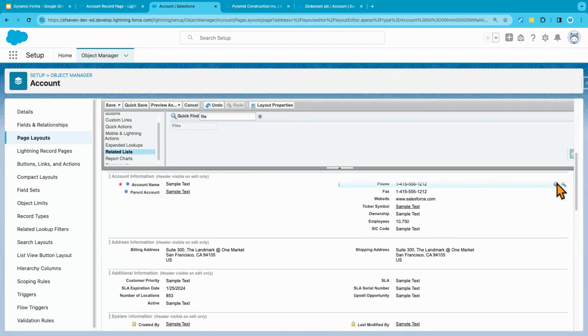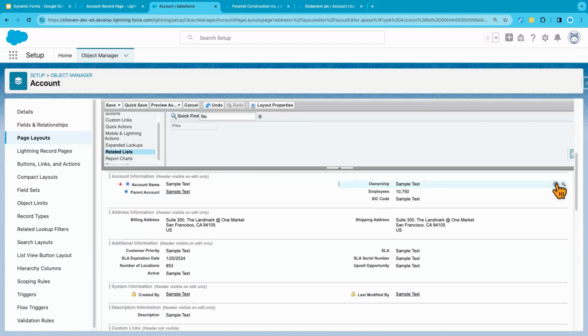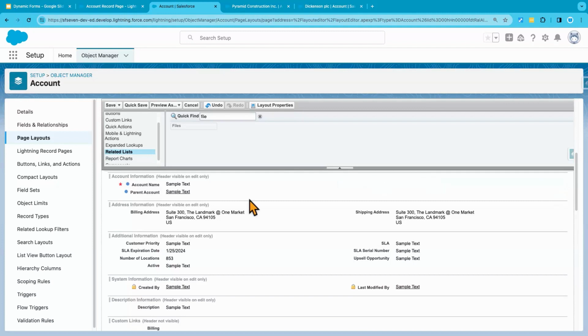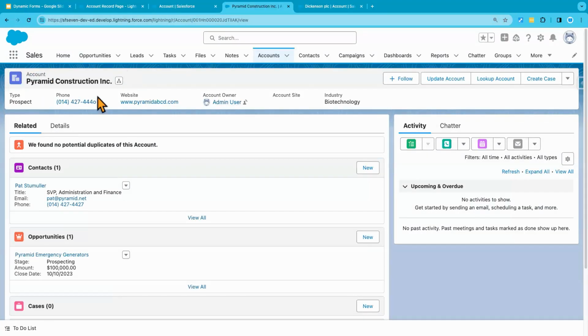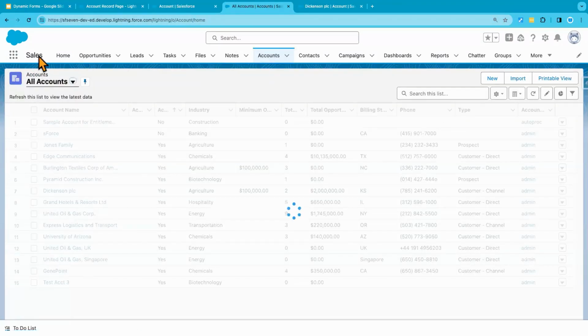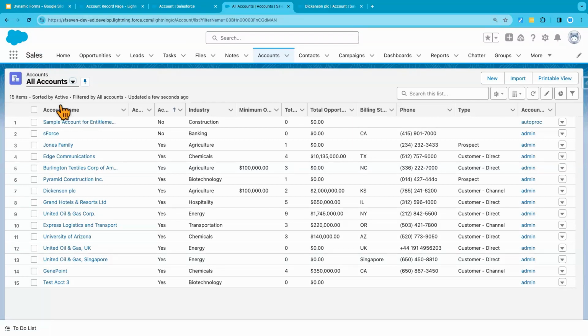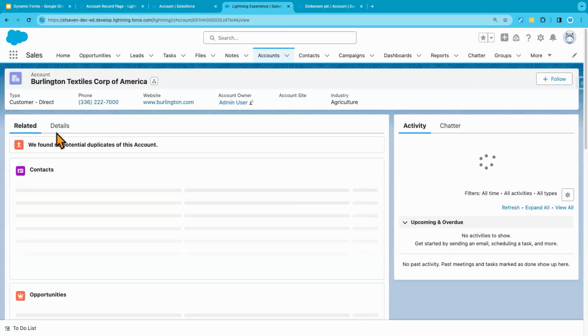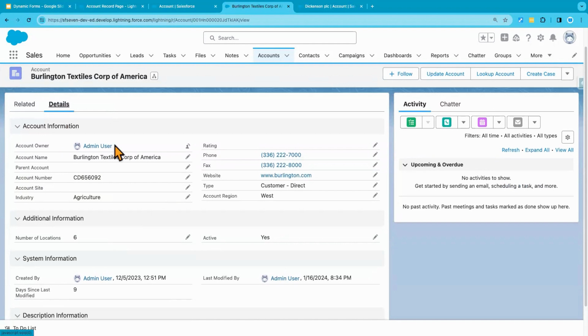Now, does that mean they are going to be removed from the account? No. Whenever a user accesses this account record for the sales app, they will still be able to see those fields, okay? Just because we remove them from the page layout does not mean they are going to get removed from here, because these fields are now controlled by the Lightning page or the dynamic forms.